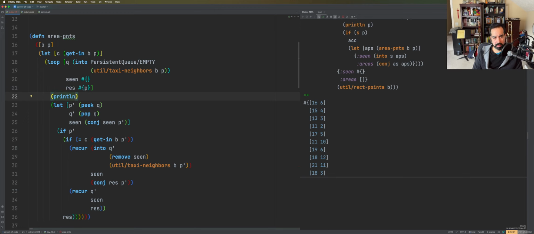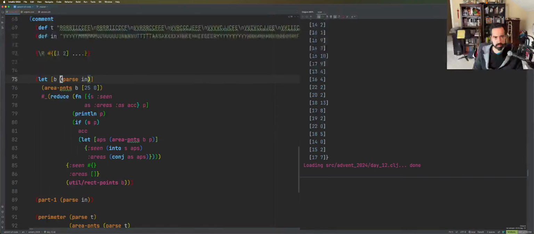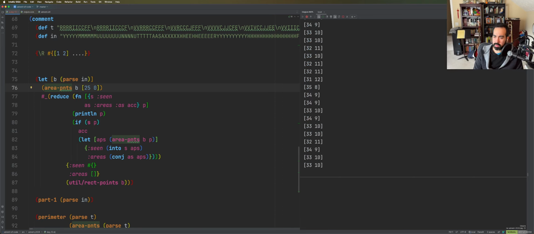What do we want to print? P prime? P? Well, no, it's not recursive. I mean, it's recursive, but loop recur. Okay, so it's cycling through. It should not do this though, right?